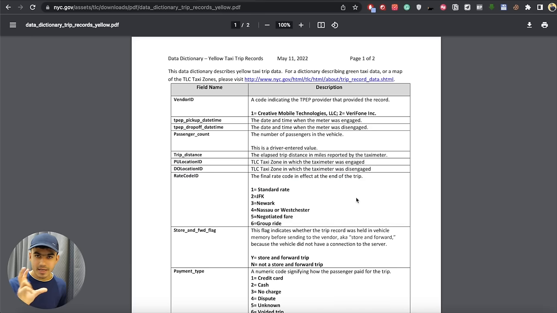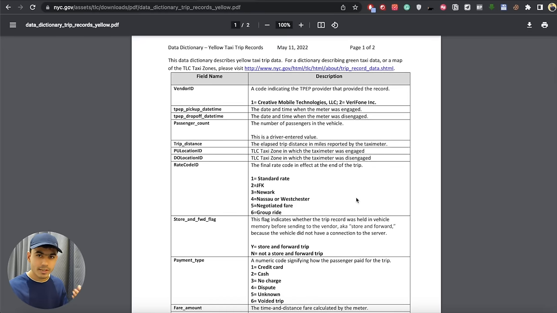So they have this kind of mechanism in their application that different passengers will get charged based on a different rate code. So they have the standard rate, JFK, group ride, negotiated fare. So you don't really need to understand what each and every rate code means. All you need to understand is what this column contains. So as we can understand, the rate code column contains different rate codes, and based on that a passenger will get charged. That is the only information you need to know to execute this project.